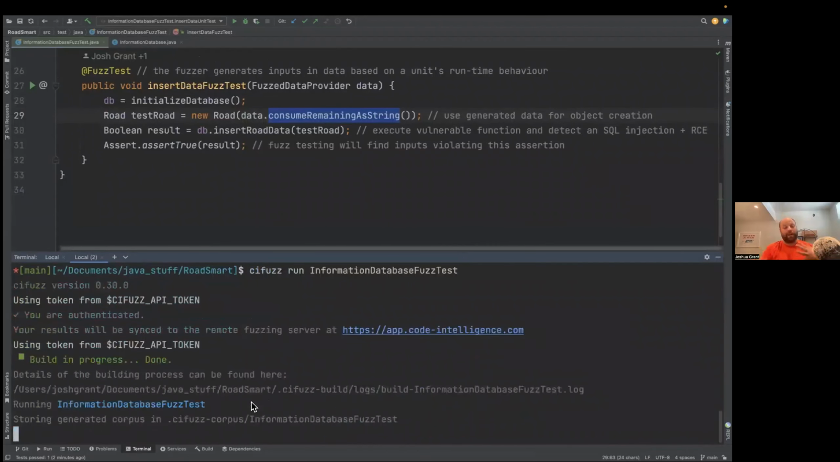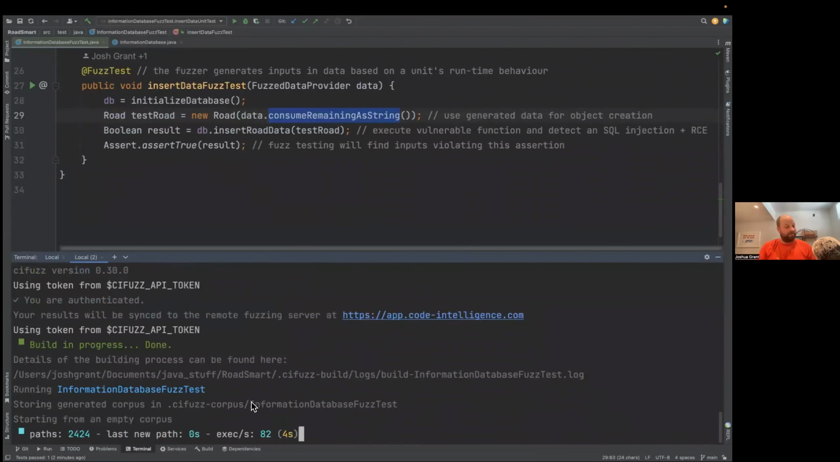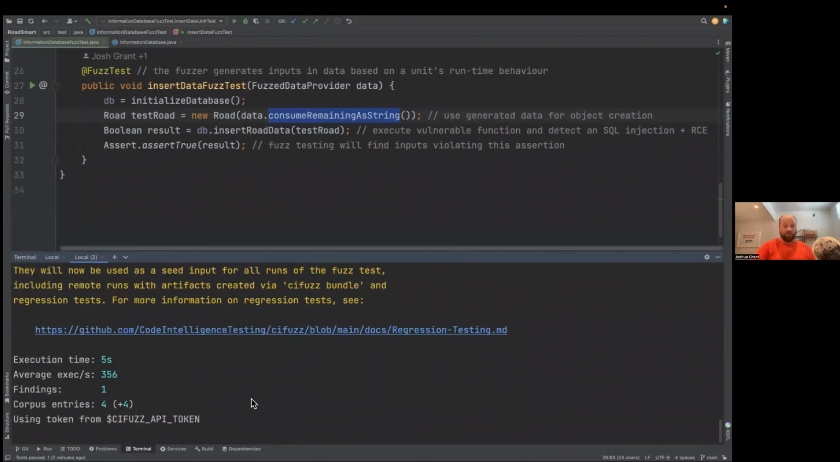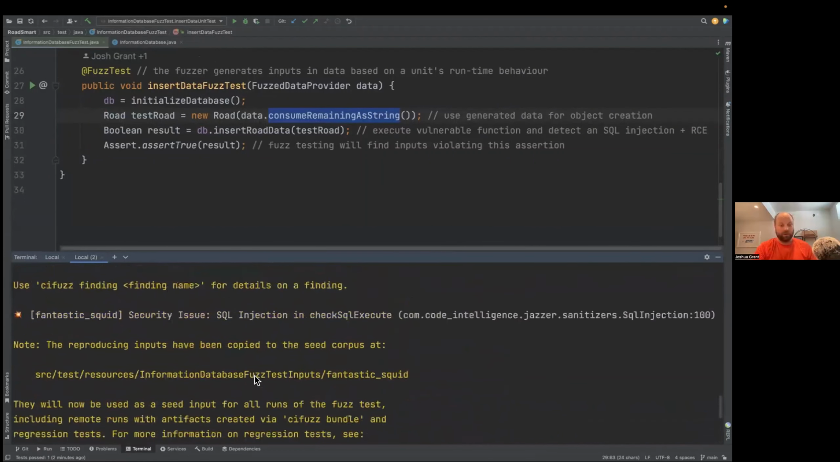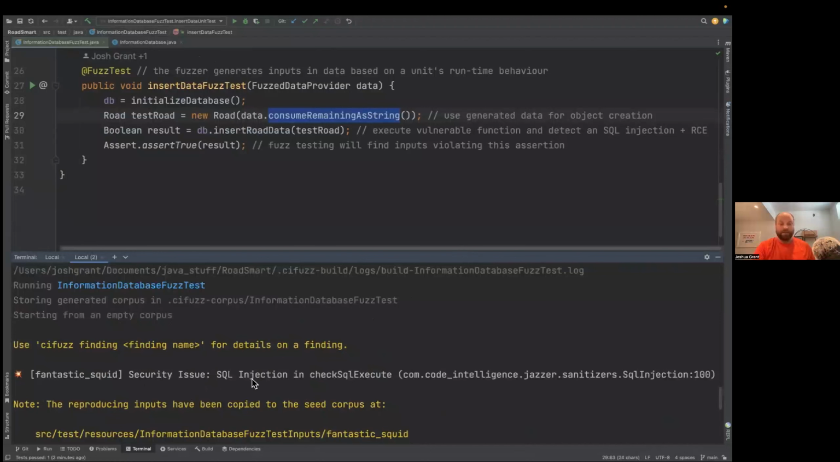It's trying different values, it's generating different things, and boom, lo and behold, very quickly it finds that there's a security issue. It finds that there's a SQL injection in this code, which is really, really cool. I was amazed by this, that a fuzzer can not just find something like, if you change this byte to this value, you get a bug.